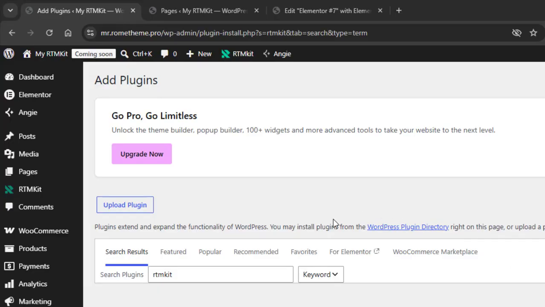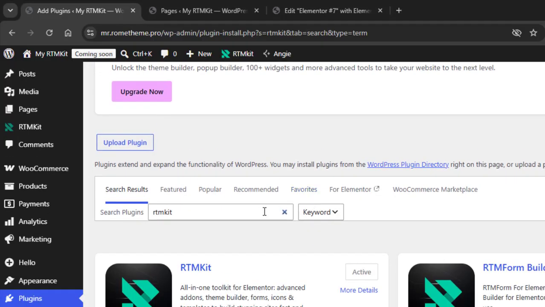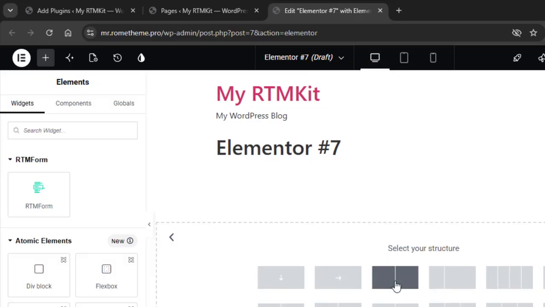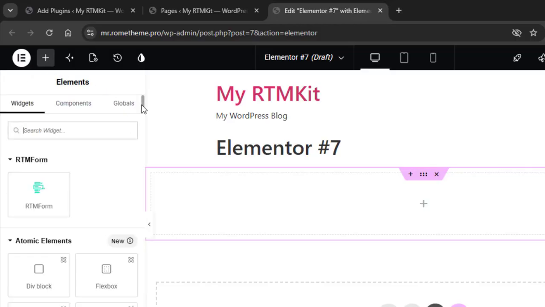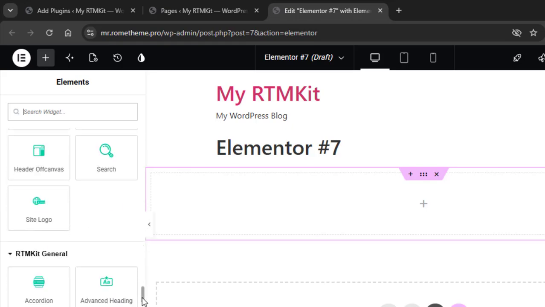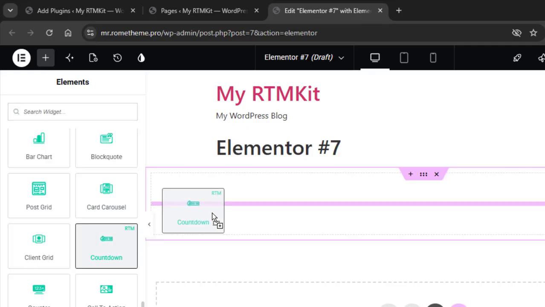But first of all, you need to install RTMKit here in your plugins, and you create a page. After creating the page, edit it with Elementor, and create a flexbox like this one, direct column, and add an element. You need to scroll down until RTMKit General. Here is RTMKit General, and there is Countdown. You need to drag and drop it.